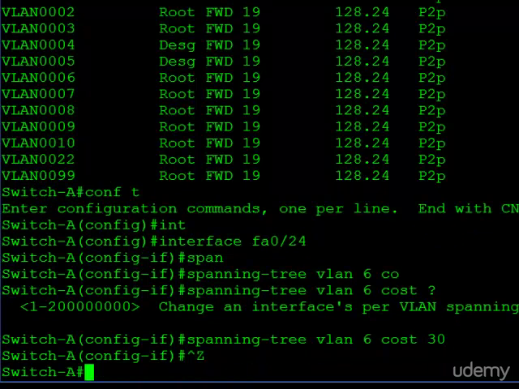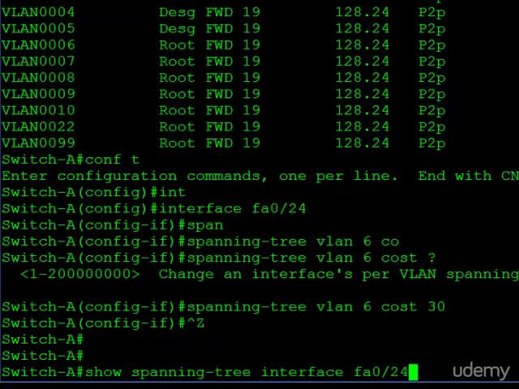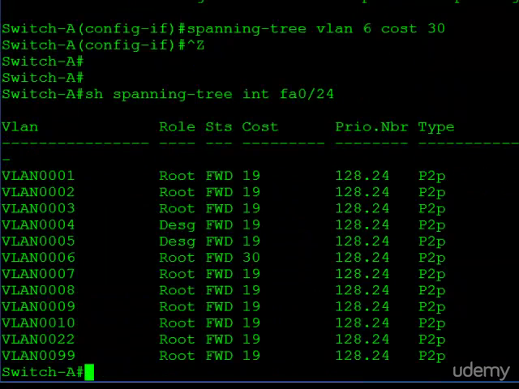Now let's go ahead and reissue our interface command, and you can see VLAN 6 on FA0/24 has a cost of 30, and everything else remained the same. So we can fine-tune each VLAN one at a time if we want to.